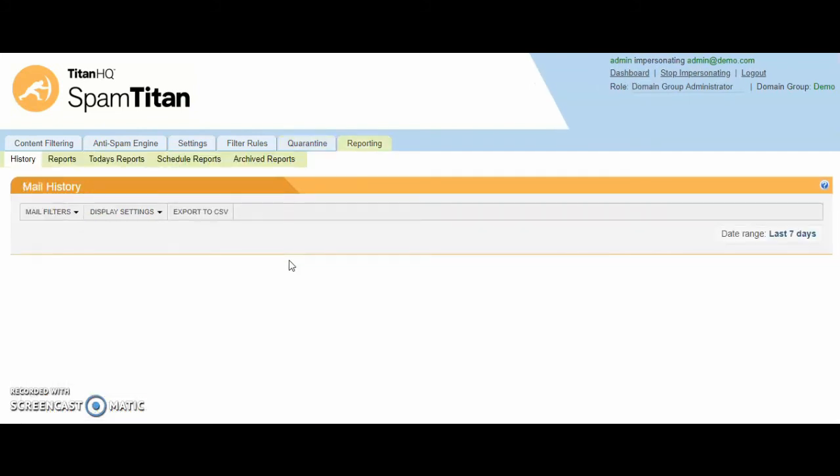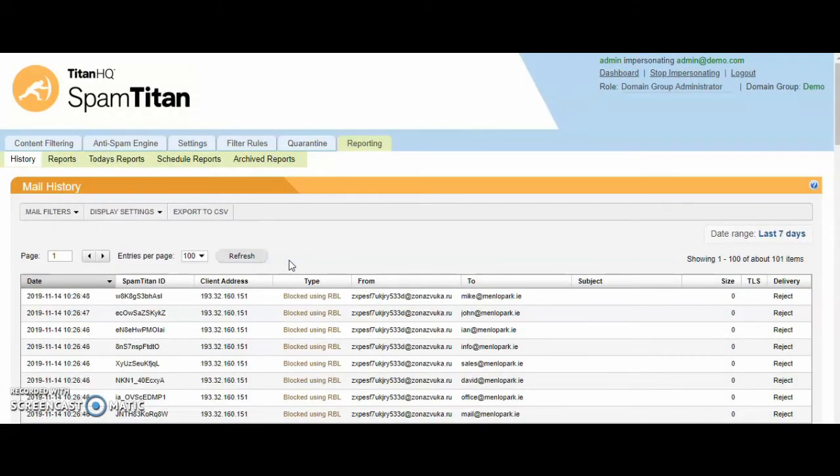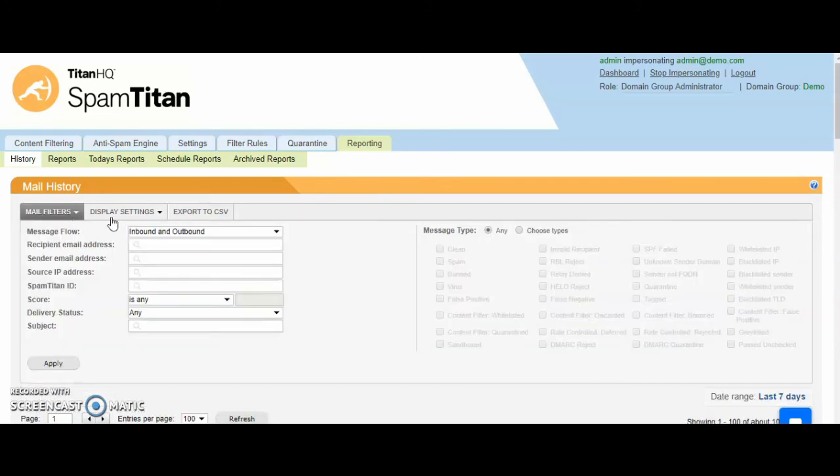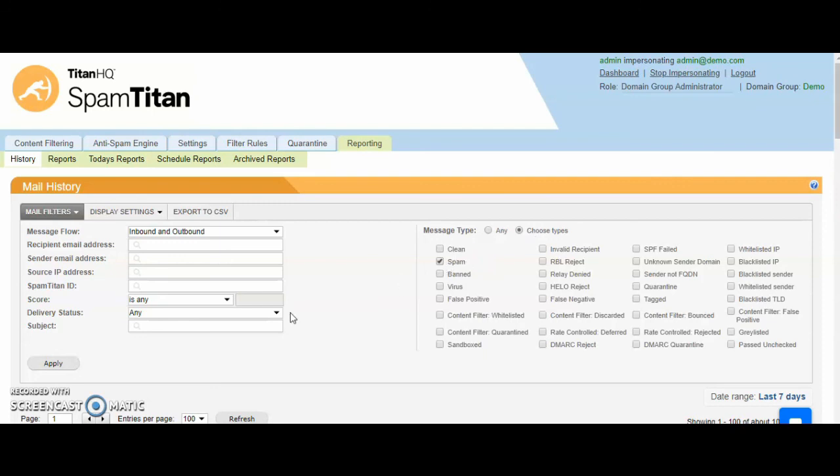Reporting is quite important. This will show you all mail that has touched SpamTitan for your domains. You can search these for the sender, recipient, source IP, SpamTitan ID, and subject. Again, wildcards are fully supported. If it's particularly spam mail you're looking for, you can click on Spam, click Apply, and this will search for all mail that was marked as spam.